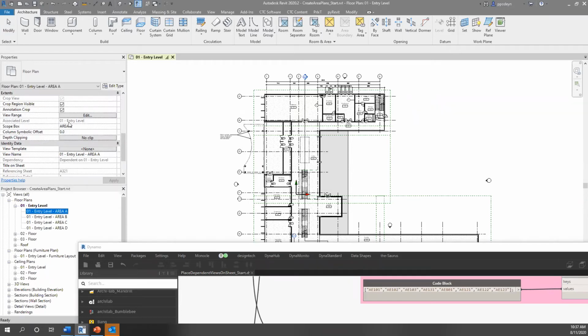Now you can use other pieces of information to create your dictionary. It doesn't have to be the method I'm using here. If you're using view templates and you have a view template specifically for each level for whatever reason, you can utilize that. Just try and find some sort of pattern that will differentiate all of the elements that you want specifically. I want to differentiate all of my entry-level floor plans, all of my floor plans on level 2, floor plans on level 3, and my roof plans.